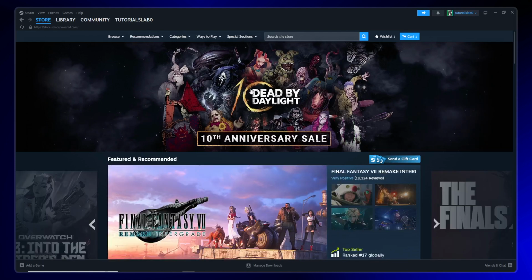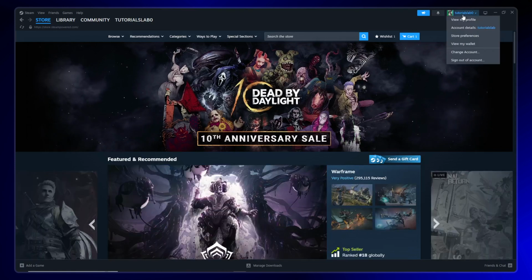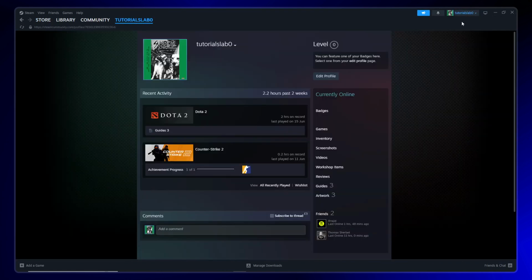First, you'll want to open your Steam app and log in with your credentials. Once you're logged in and the application loads, direct your attention to the upper right corner of the screen. You'll see your username displayed there. Go ahead and click on it to reveal a drop-down menu with several options. From this menu, select View My Profile to access your Steam profile page.